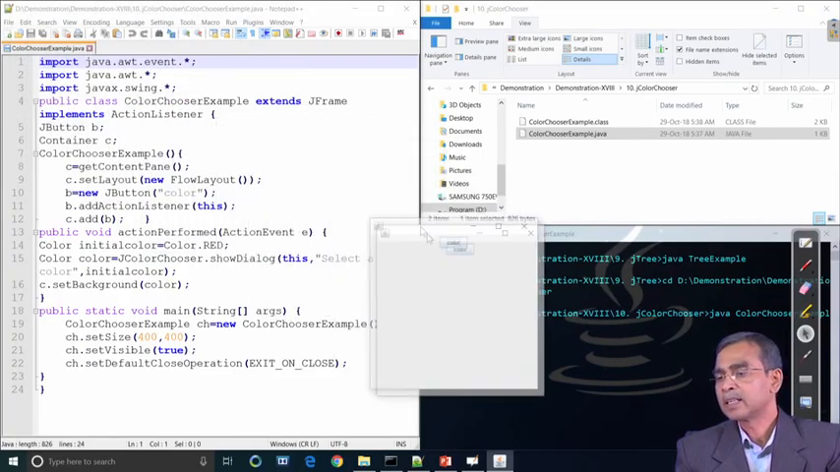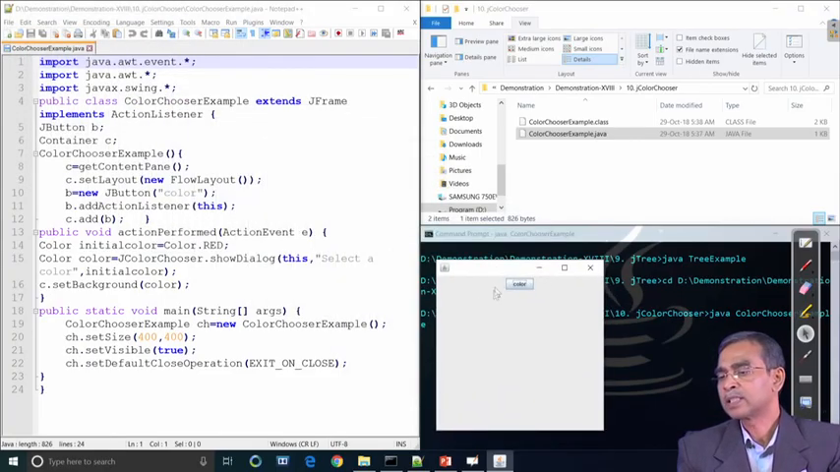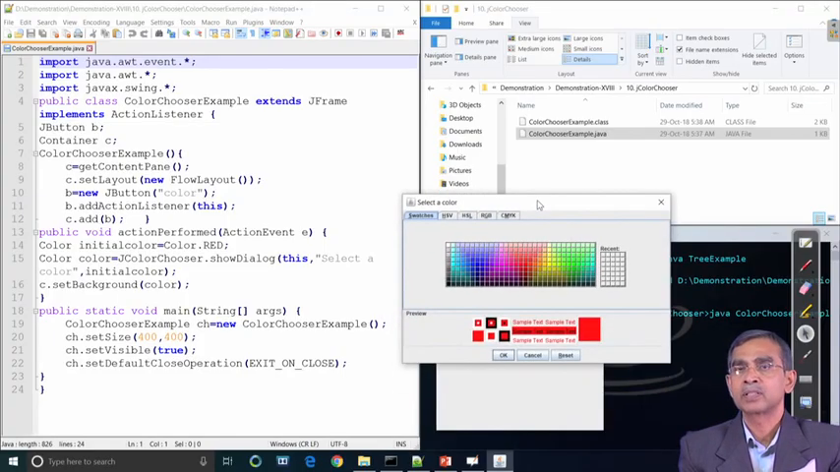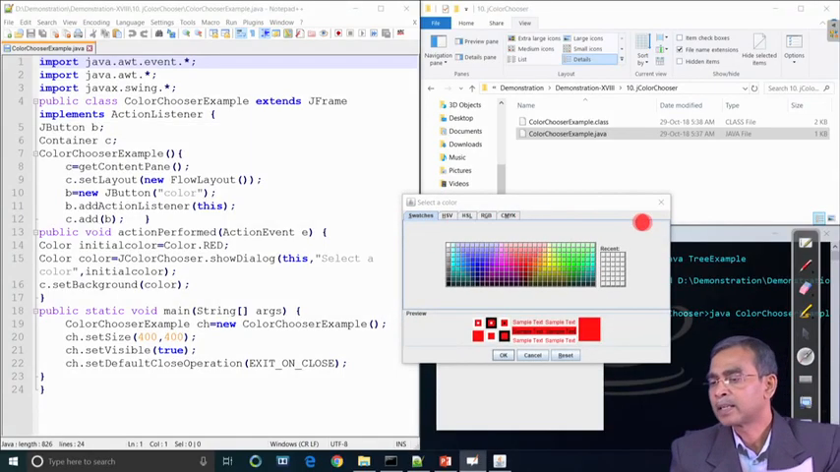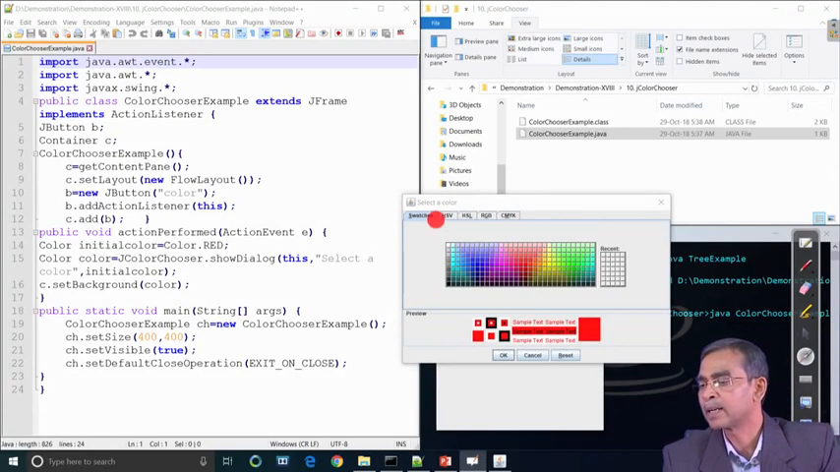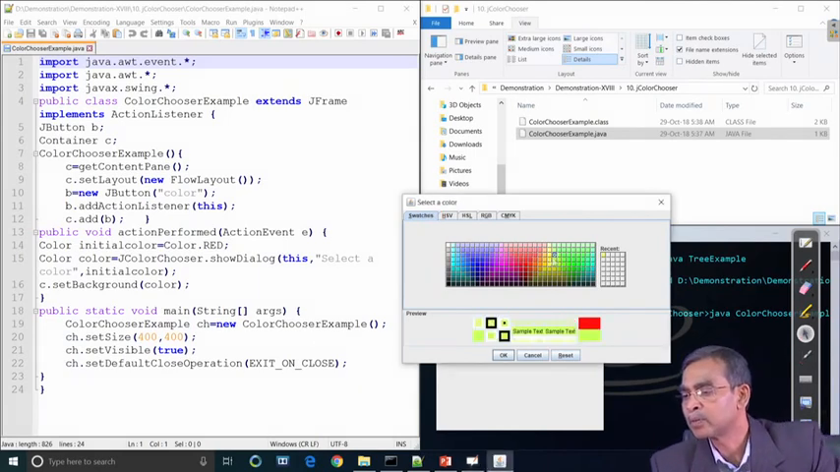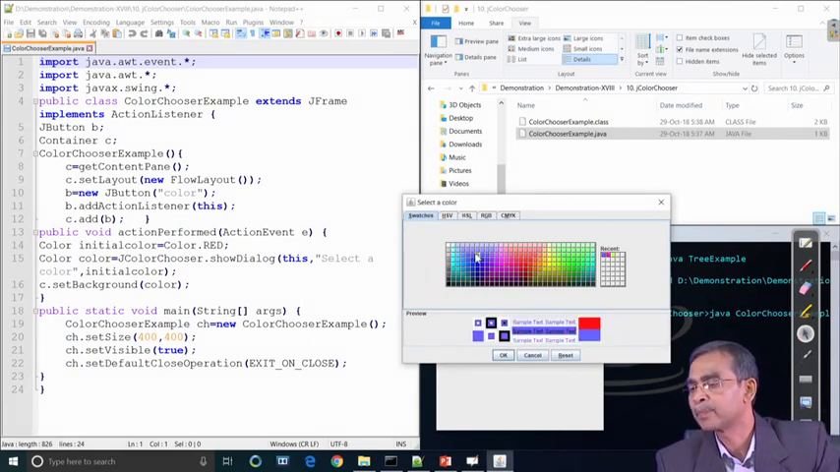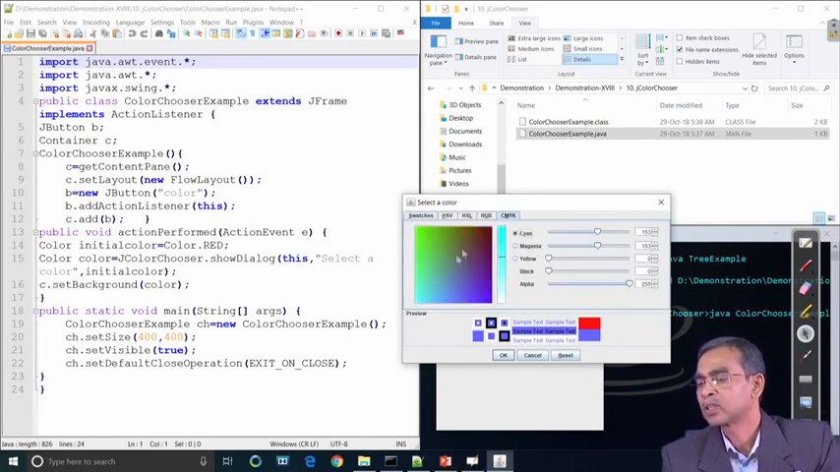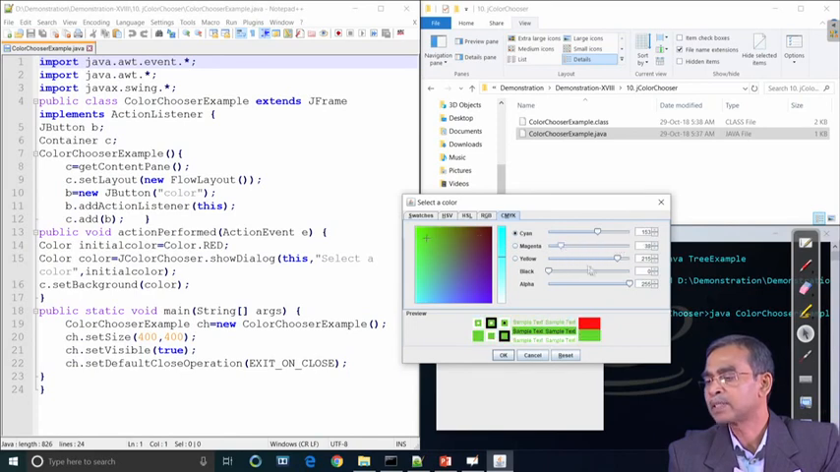Now, let us see the example here. So, this is the one frame, and the frame includes a color button. If we click this button, the color chooser will come up automatically here. This color chooser has a menu bar with different options. In the menu, as I see, RGB, HSL, HSB, all these things are there. These are the different ways the color can be chosen, and then it can be set automatically.